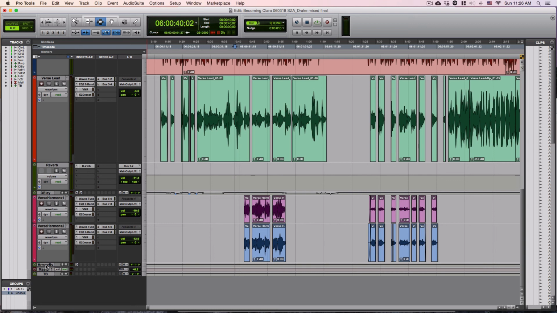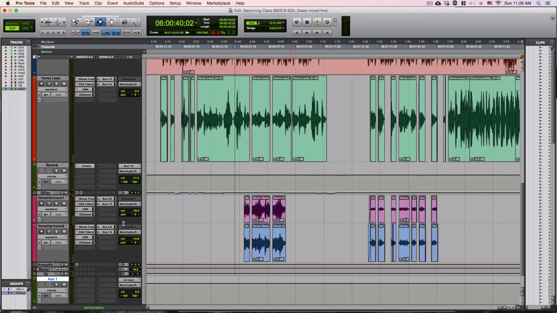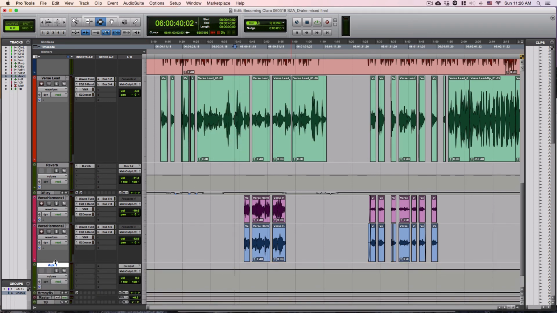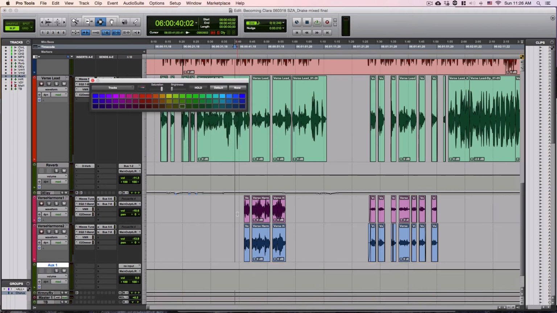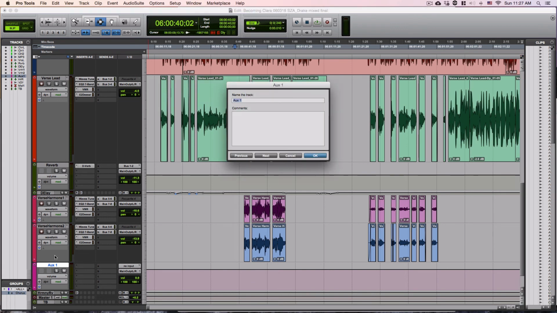So obviously the first thing we need to do is make our delay track. We're going to do a stereo aux input, and we're going to create it. I'm going to bring it up here so I know exactly what we're working with. And just me being picky, I'm going to give it a color that's close to our vocal harmony color so we know that it's related. I just like to keep it organized. We're going to call it harmony delay.